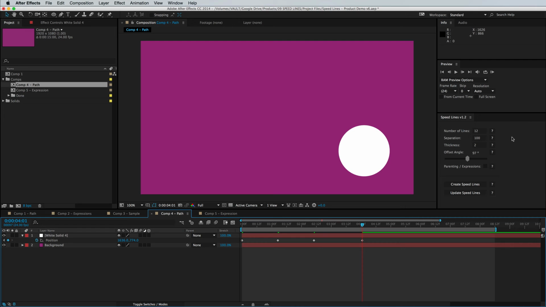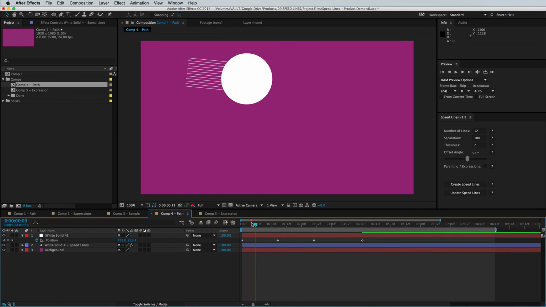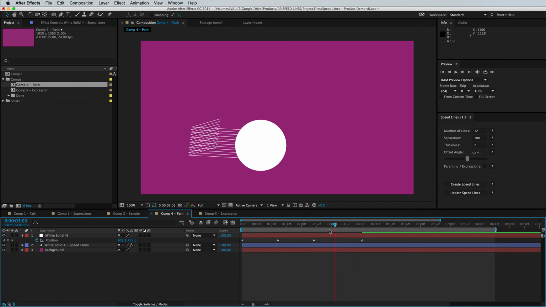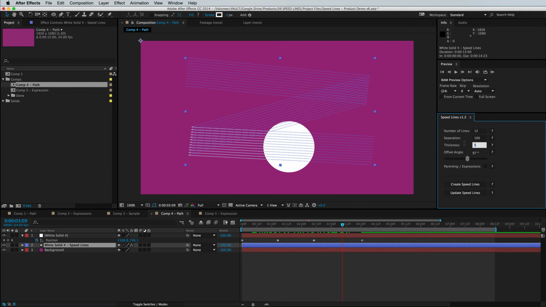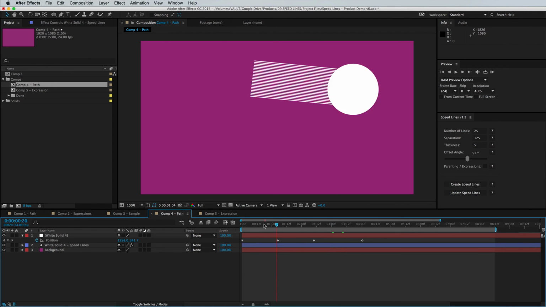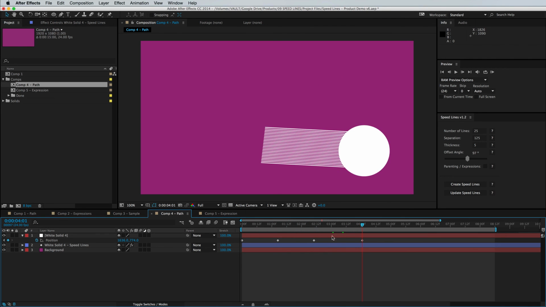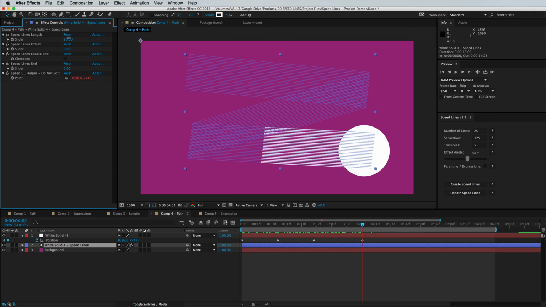You can adjust the settings before you run the script, but obviously these are editable afterwards with the update line, so we don't need parenting and expression checked. We need to make sure our animated layer is selected, and then we click create speedlines. And there you go. Now we have a bunch of lines connected to the movement of our object. We can increase the thickness, add as many lines as we want, really go to town with all that. Just like that, you have several strokes following your animated objects, with complete control over the length, the endpoint, the offset.